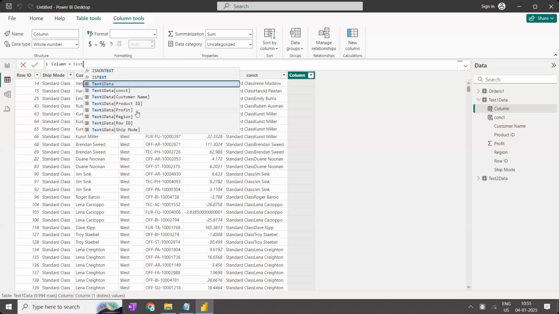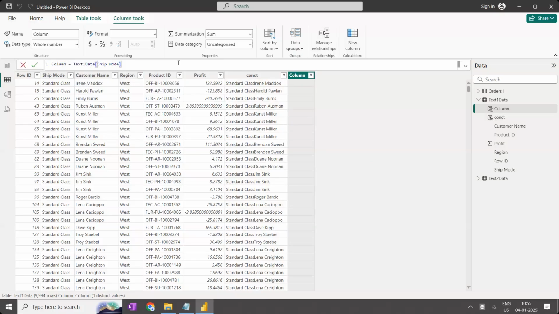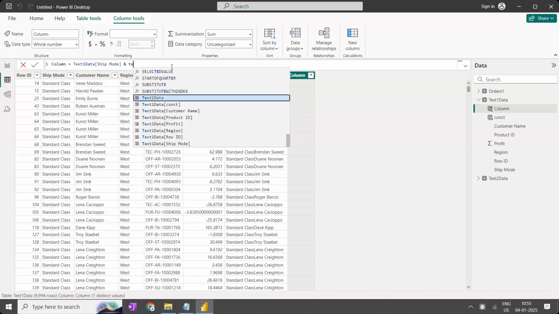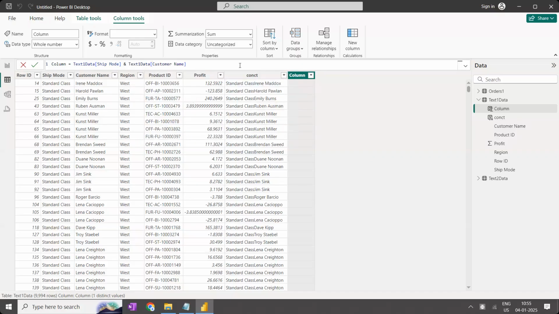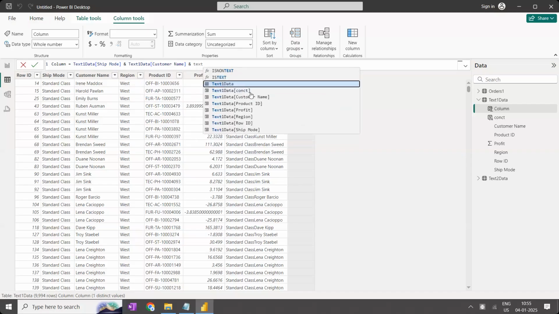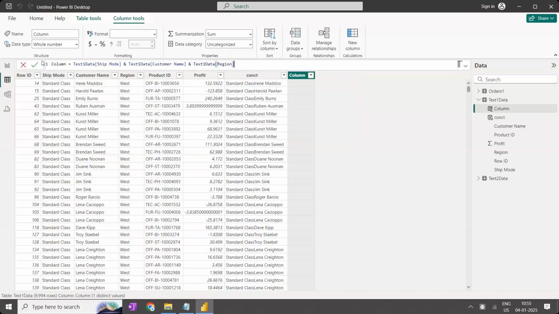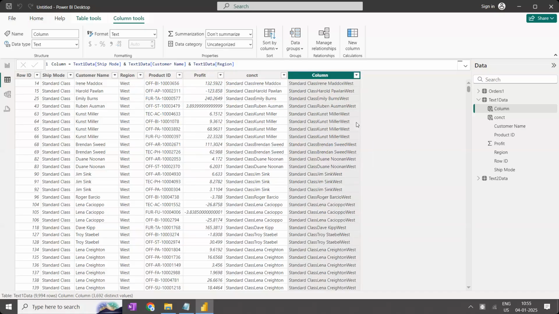Text one data of ship mode. Okay, and directly use the and symbol itself, and text one data of customer name, and this one also, and text one data of region. Three of them you are going to combine. Like that, multiple columns you can combine.